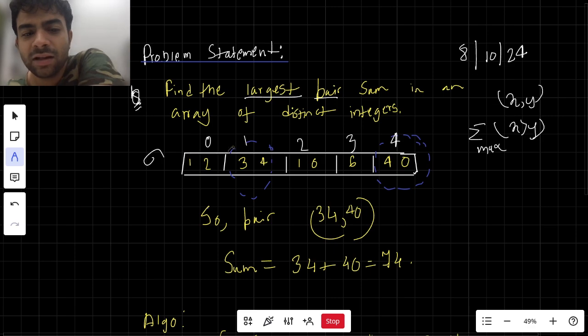If you apply a linear search to find the largest value, it will take a greater time complexity to find the largest pair. And again, you have to find the second largest element in order to do the sum. So the largest value is 40 and the second largest value is 34, so I'm getting a sum of 74. But should I use a linear search to do this? Can it be done more efficiently? Yes, it can be done more efficiently.